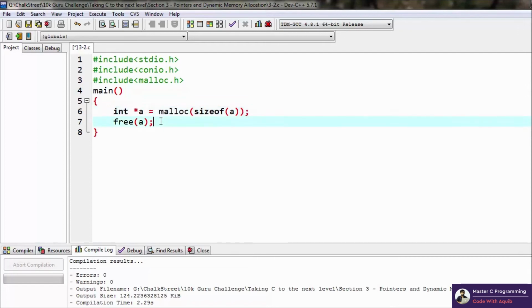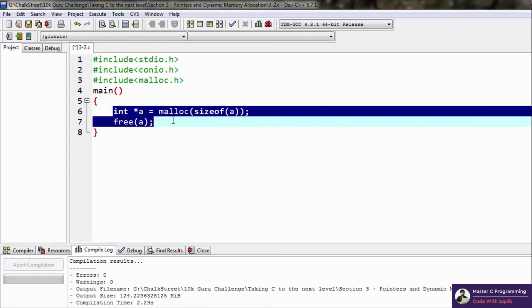So if we are making a program wherein we want to make a new variable depending on the user's choice, so we are not sure as to whether we should reserve the memory at the beginning itself or not, right? So in such cases, this dynamic memory allocation concept comes in handy.